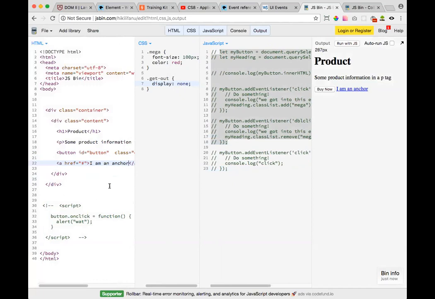The problem is a lot of times people want to put an event on an element that does something naturally by itself. And so the default behavior of this is to refresh the page. So if I click this, well, it's stopping this thing.